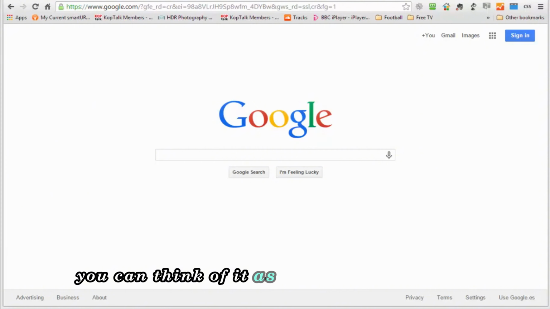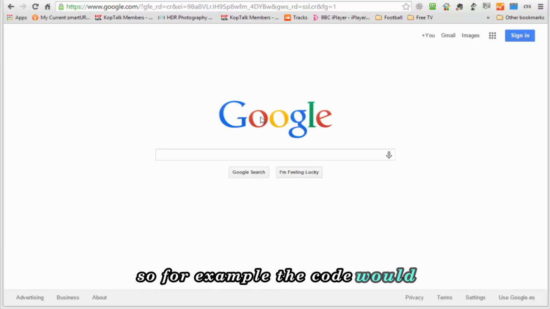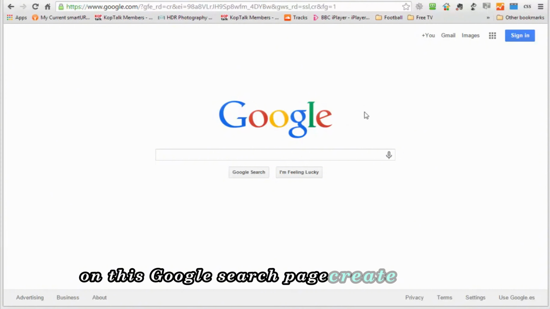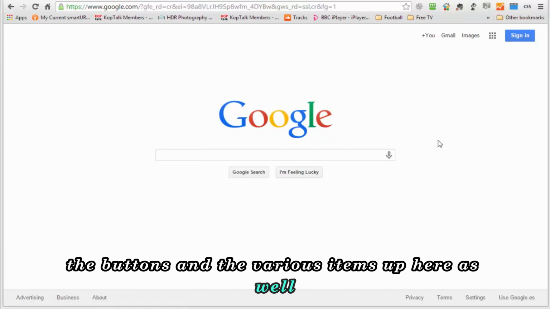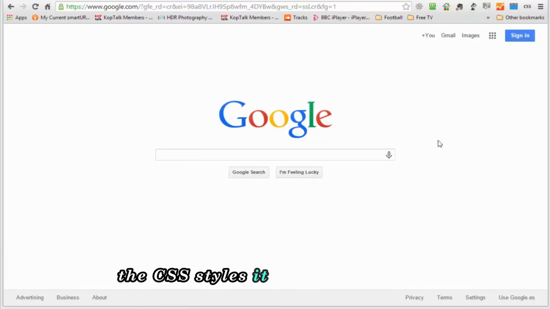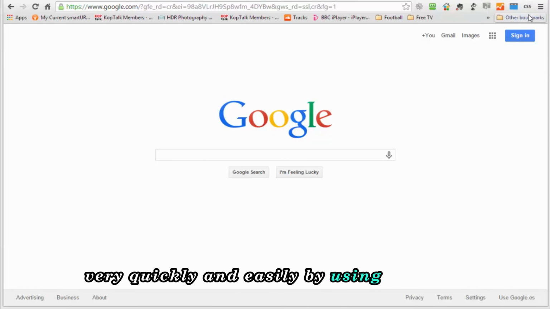You can think of it as HTML being the code that creates the different elements on a page. So, for example, the code would, on this Google search page, create the logo, the search box, the buttons, and the various items up here as well. The CSS styles it. So, in other words, the CSS applies formatting, positioning, layouts. And we can see this as a demonstration very quickly and easily by using a plugin.